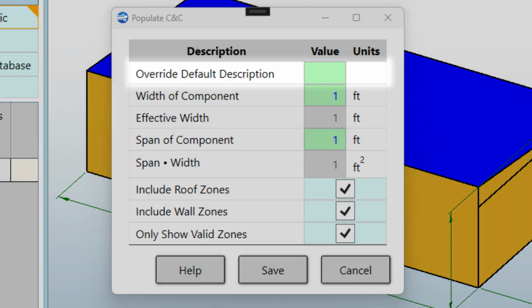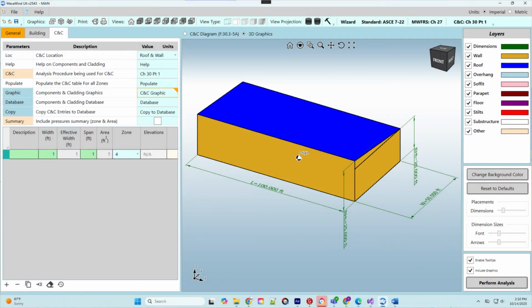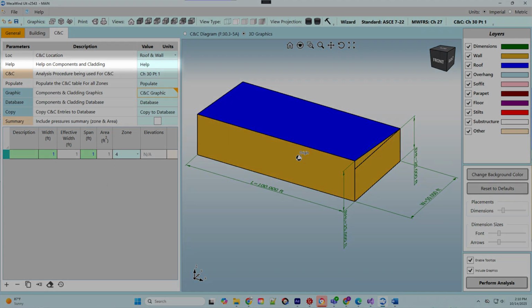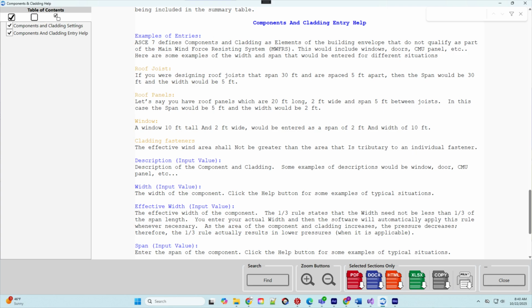First, enter a description for the entries. If you leave this blank, then it will default to the description zone X, where X is the zone number being used. Next, we enter the width of the component. If you are unsure of how width is defined, then revert back to the previous screen and click Help, where you will find some examples of width and span for various components.